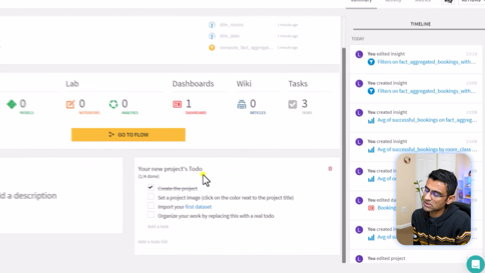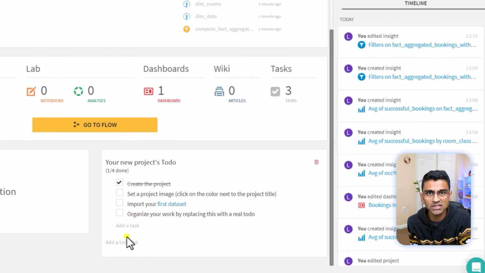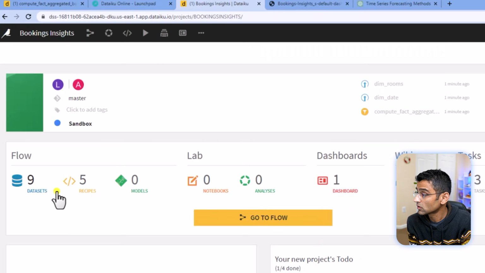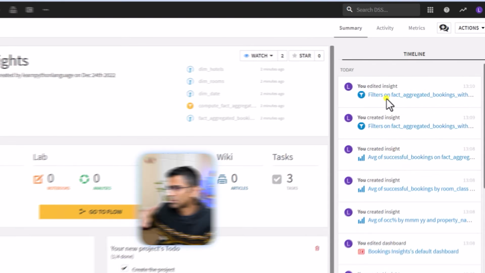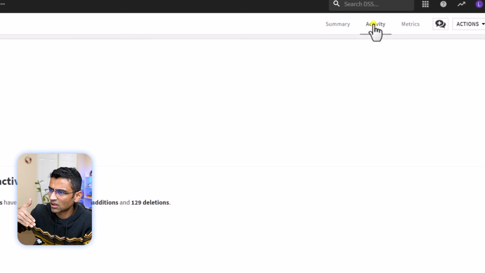And here you will see some other useful features such as your project to-do list. You can create new tasks here and just check them off as you make progress on your data science project. You can also create machine learning models. Let's say you want to create time series forecasting for your bookings. You can do that as well. And here it shows the timeline of all the activities that you did, sort of like Git check-ins that you're having. And you can click on activity.